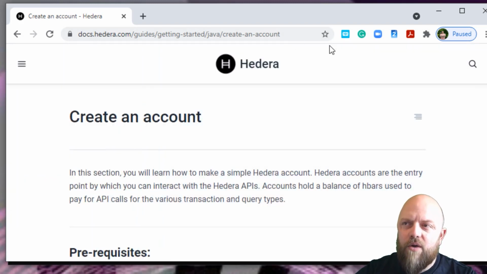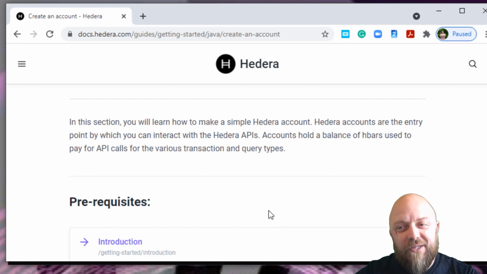So on that URL, which will be in the description below, we'll just go through this. So it's creating an account. In this section, you will learn how to make a simple Hedera account. Hedera accounts are the entry point by which you can interact with the Hedera APIs. Accounts can hold a balance of Hbar used to pay the API calls for the various transactions and query types. So that's what we'll be doing.